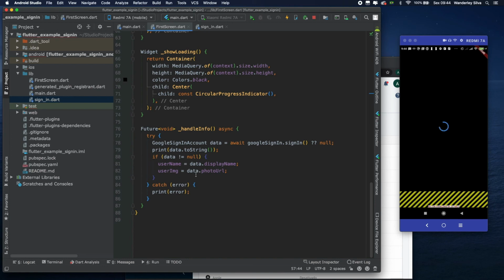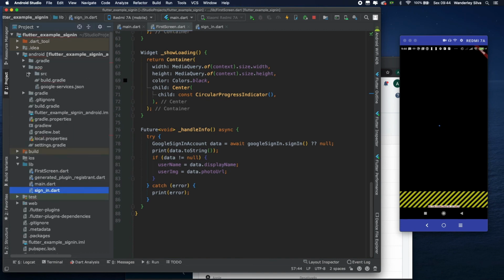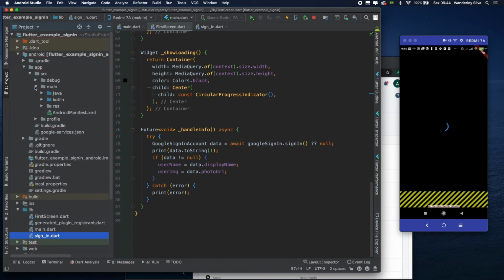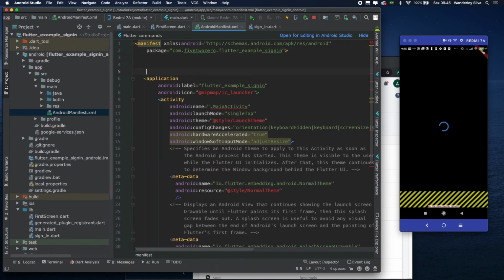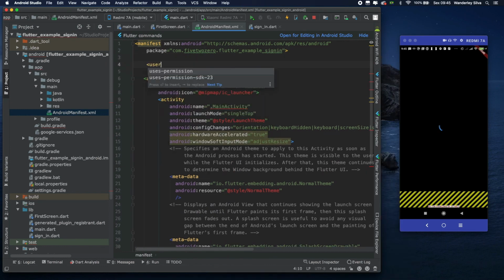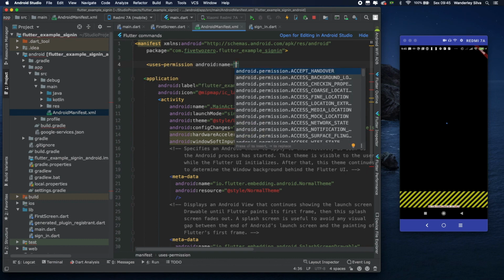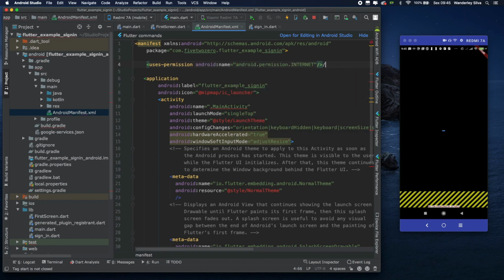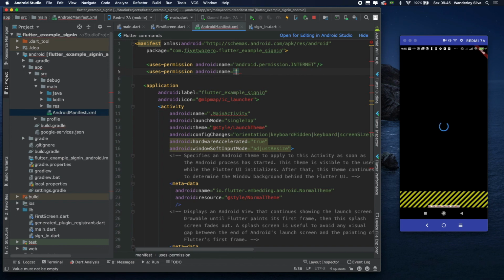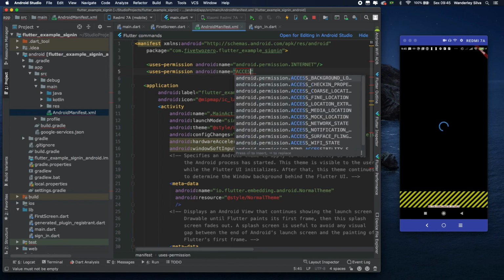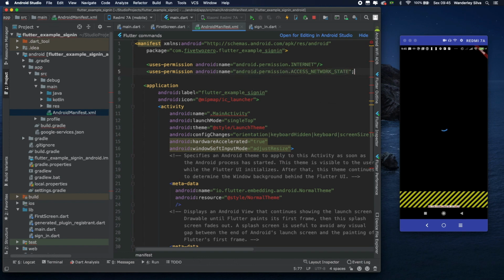Okay, so I think I know what is going on around here. We didn't set the options to connect to the internet. So we need the internet for everything to work fine. So just up here, set user permission, name's going to be internet, and then we can close it. Let's set also the user permissions, and access network state, and close it. I think this is the mistake. Let's see if it works out.